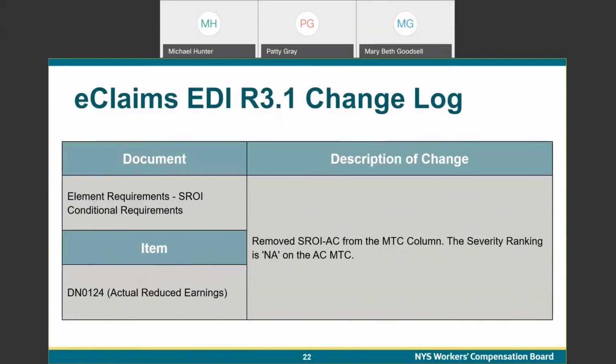On the Schroy conditional requirements for DN124, actual reduced earnings, we removed the Schroy AC from the MTC column. The severity ranking is NA on the AC MTC. And again, that's something that was pointed out to us, and we just wanted to accurately reflect it per the standard. So it was updated to NA.